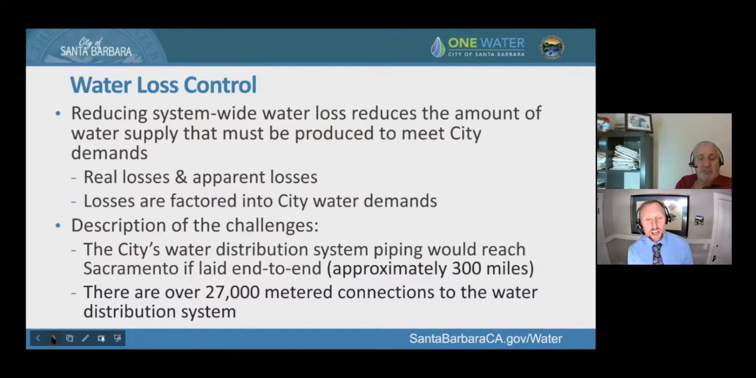So, a description of some of the challenges with this. It's difficult to grasp the size of the city's water system, but if you were to take the pipe that feeds Santa Barbara's customers and lay it end to end, the pipe would reach from Santa Barbara to Sacramento. That's 300 miles of pipe. And along that 300 miles of pipe, there are 27,000 holes cut into that pipe, and those are connections to each one of our customers. So to get the gravity of the challenges of controlling water loss, you have to understand the perspective of the system.